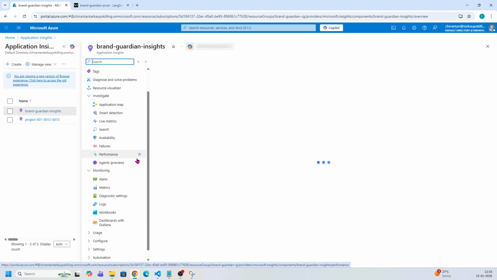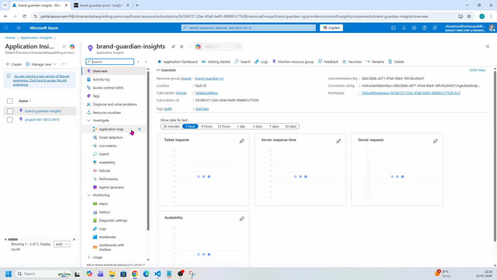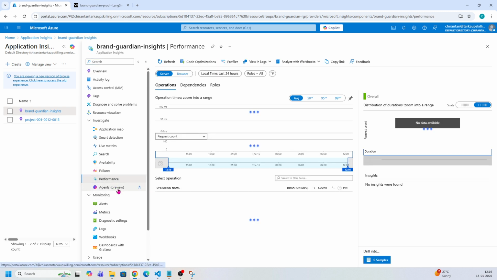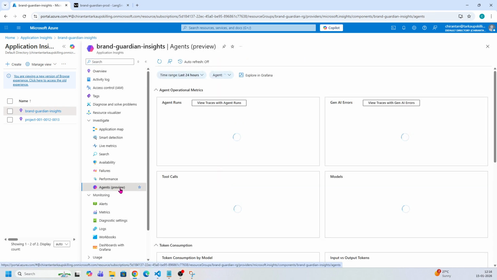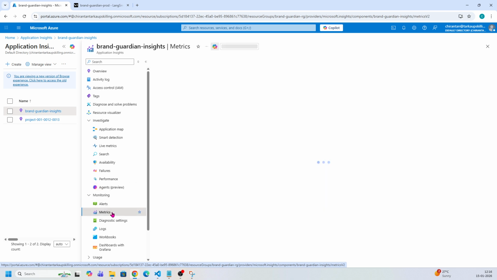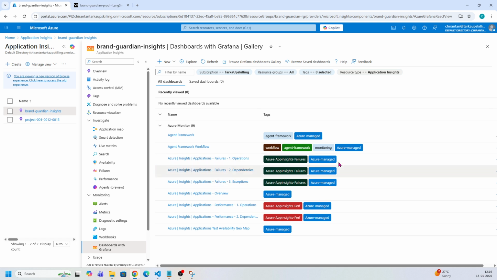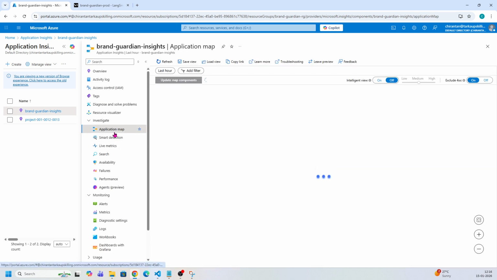As soon as I come on Brand Guardian Insights, you can see there are so many different types of options available. Please note, this is a full-blown software application in itself. There are so many things you can track. You can track the failures, the performance, the agent, alerts, metrics, dashboards with Grafana. What we are interested in is the application map.